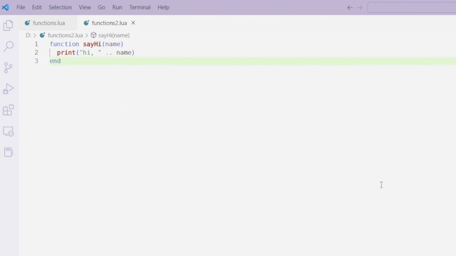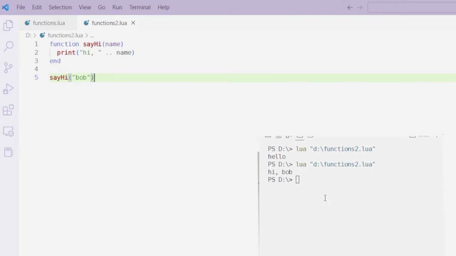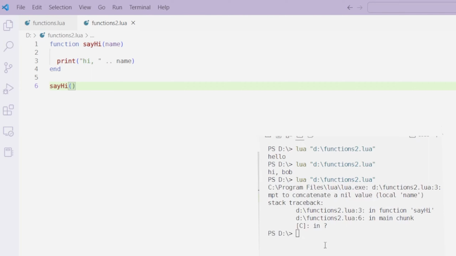Functions can accept parameters. Parameters act as local variables, which can only be accessed inside the function. Then, anywhere the function is called, it requires you to pass in the corresponding arguments. Arguments can be made optional by checking it against nil, since parameters will be nil if they're not passed in, or simply use a short circuit evaluation.